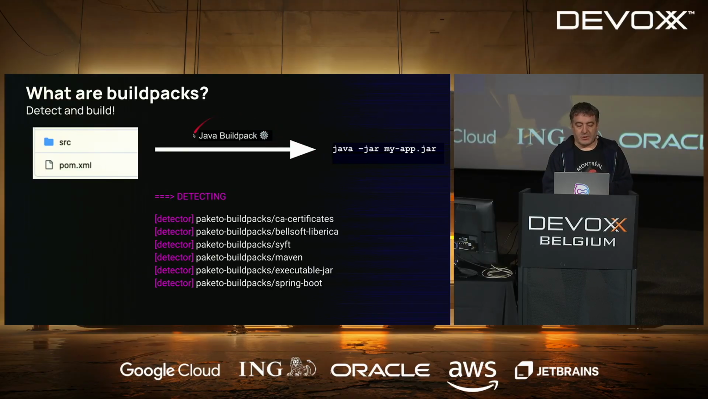The process is going to be performed by a Java Buildpack. There is going to be a first phase of detection. And during this phase of detection, all the Buildpacks, because you could say that the Java Buildpack is a meta Buildpack that includes sub-Buildpacks, for example, all the included Buildpacks are going to evaluate if they can do something with the source code. So, for example, obviously, the Maven Buildpack will detect the pom.xml, and it's going to say, hey, I think I can do something with this pom.xml.